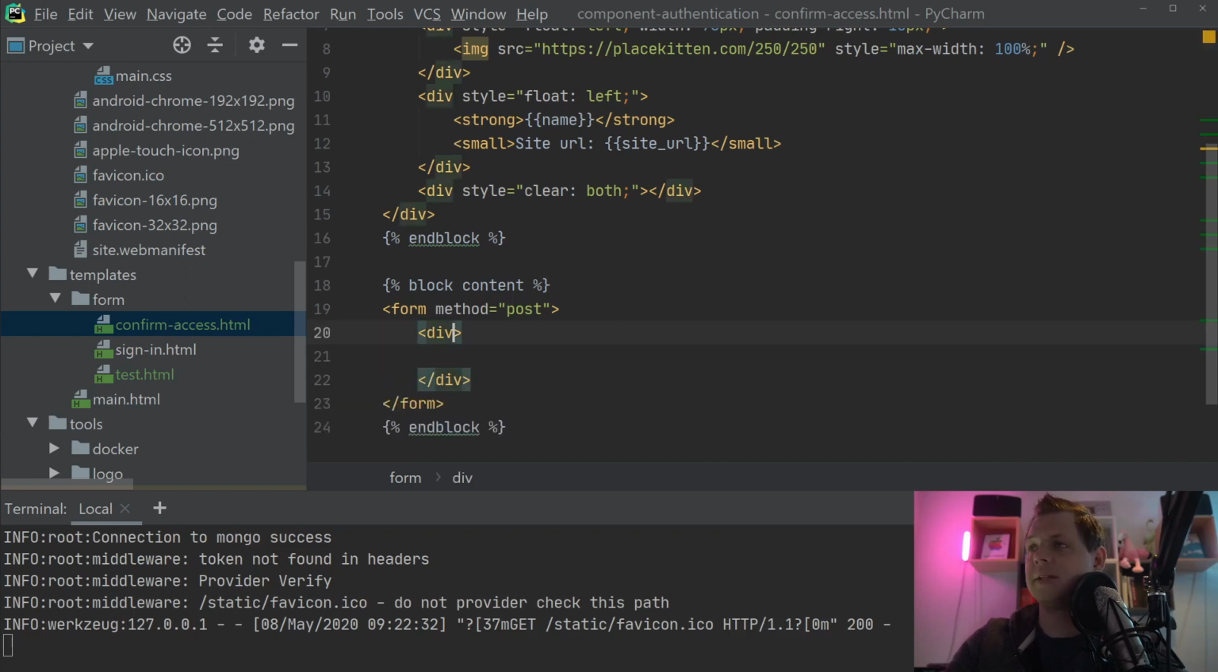So let's say a div tag here and margin 10 pixels, 0. That means at the top it's margin 10, right 0, bottom 10, left 10. Sorry, top 10, right 0, bottom 10, left 0. That's what I mean.